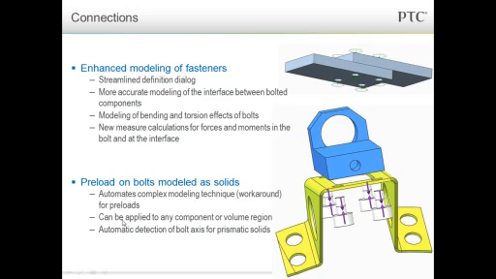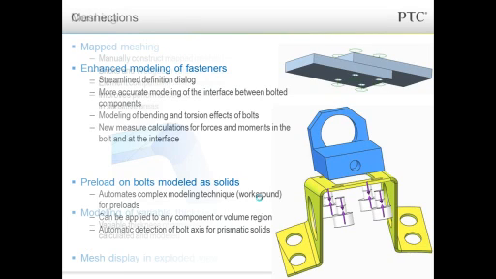Okay. What you can do is create a little volume region, and your bolt and your preload will be applied to that particular volume region. It will also automatically detect the bolt axis for prismatic solids so that it knows in which direction the preload is acting. So let's look at a couple of enhancements with respect to the preloading and the bolted connections.